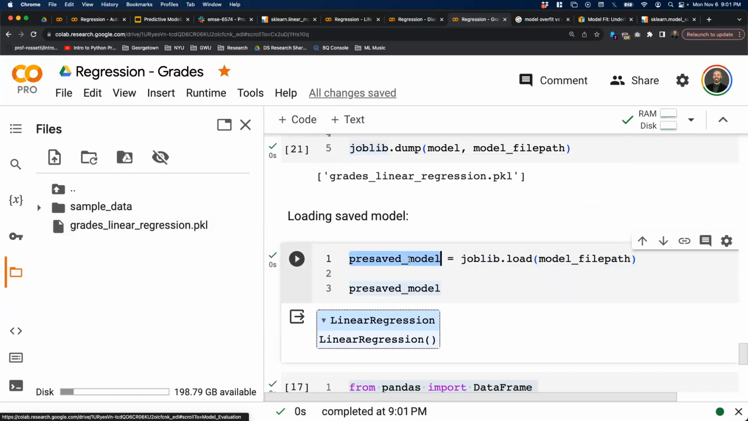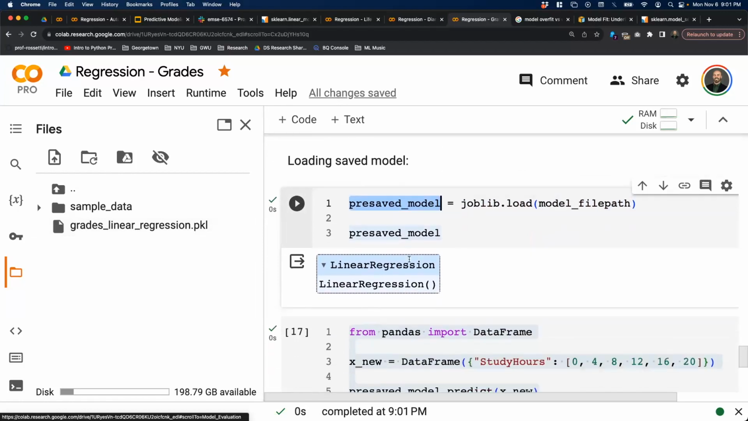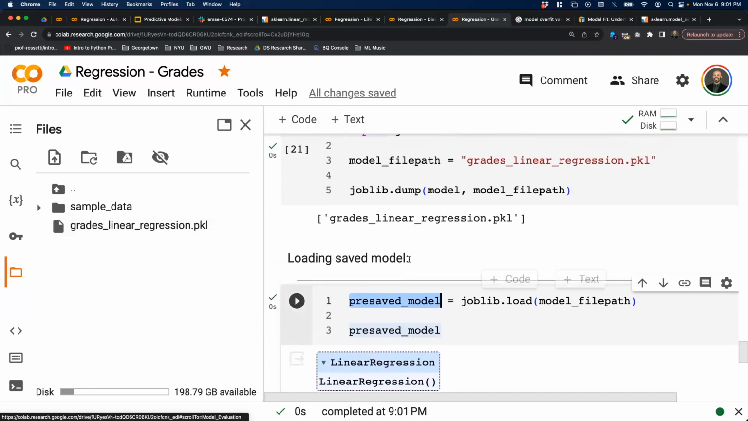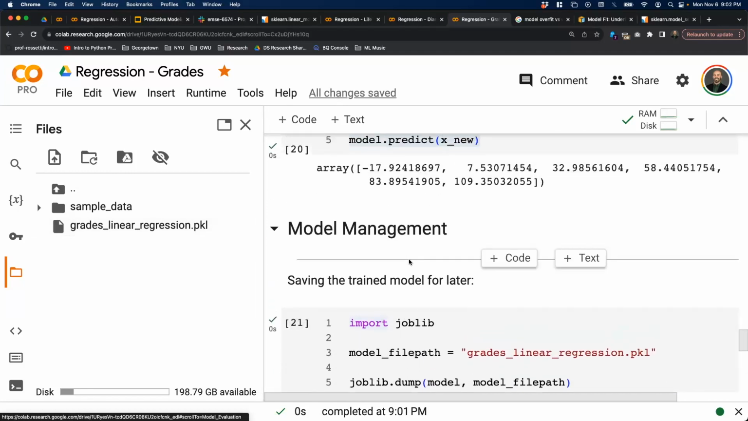We can use it in the same way, like making more predictions on that unseen data. So I'm just including this model management code for you so that you might be able to use it when you're training models that take hours or a day to train. We wouldn't want to train every time we want to make new predictions, so we could just save the results of our trained model. Okay, this was an example of a very simple regression.